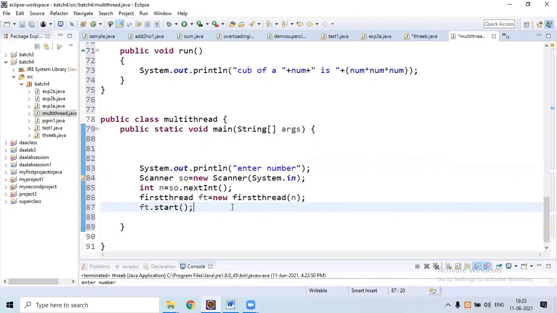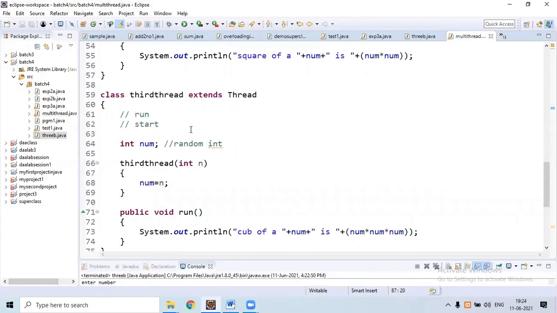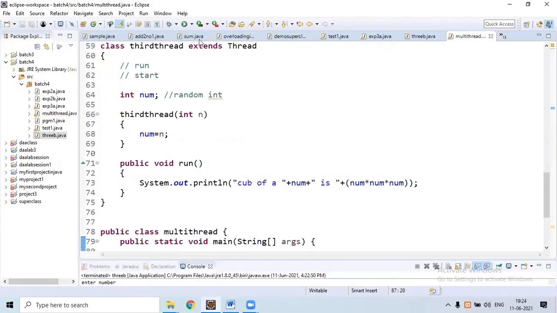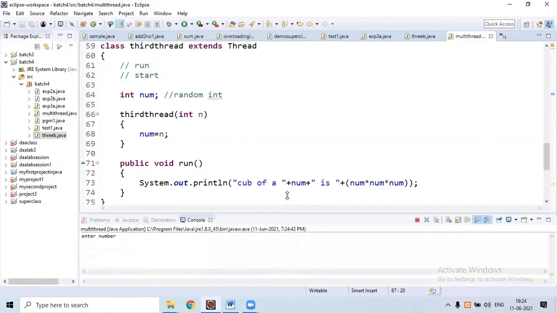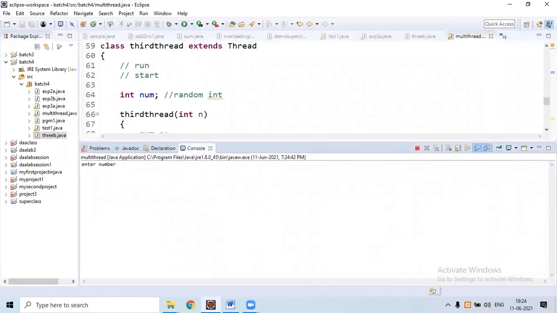Okay, this is the program to generate random number using one thread and compute n square using another thread and compute n power 3 using one more thread. So after this, save the program. After saving the program, then we can run. Yes, the program asking enter number. Here I will enter 3.